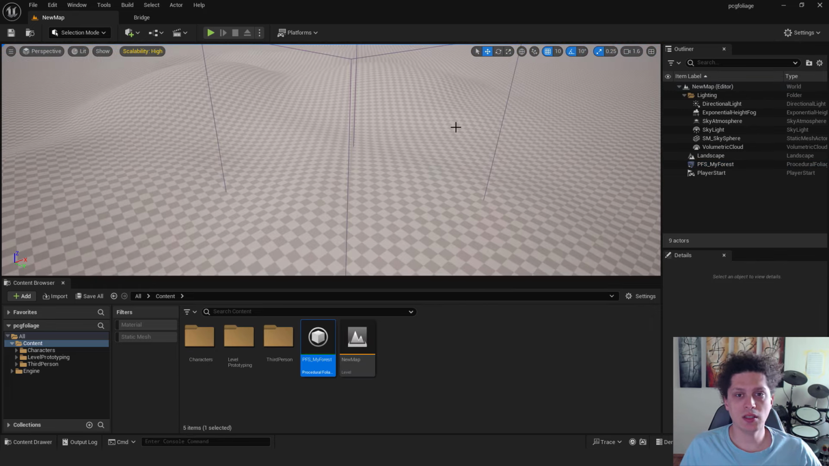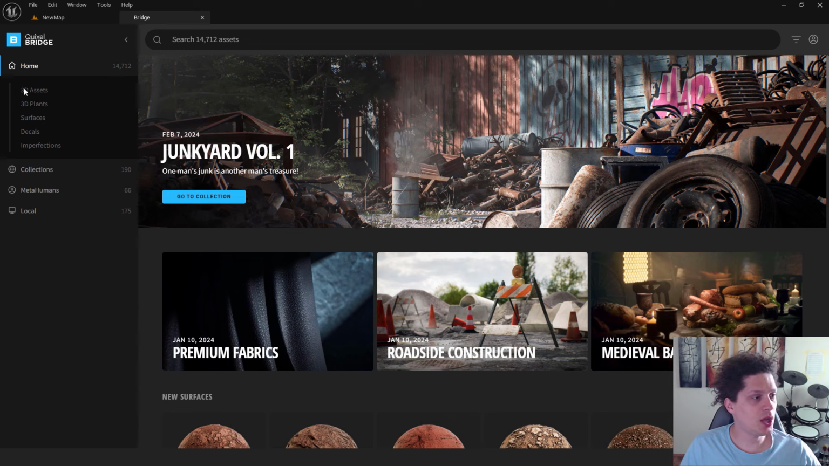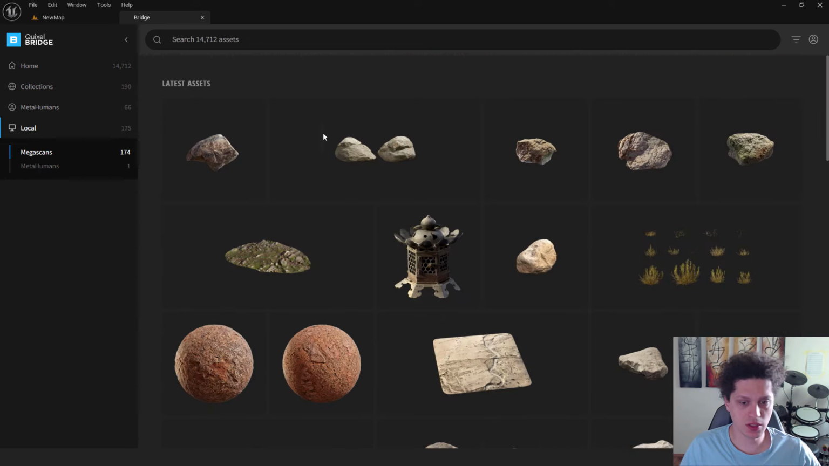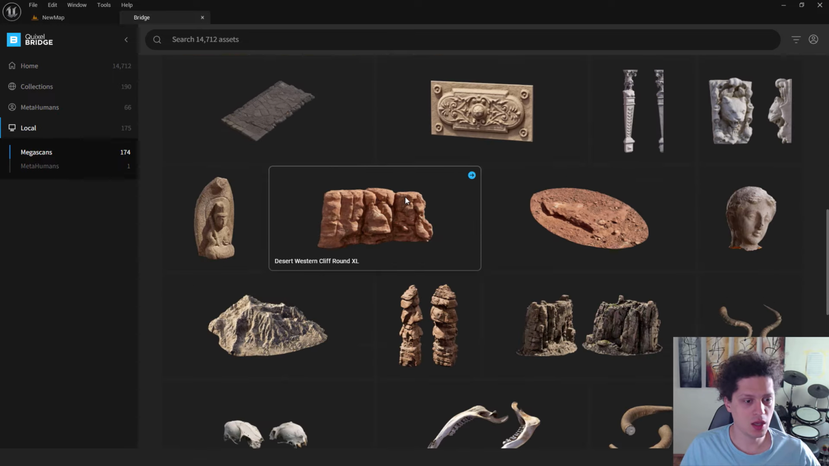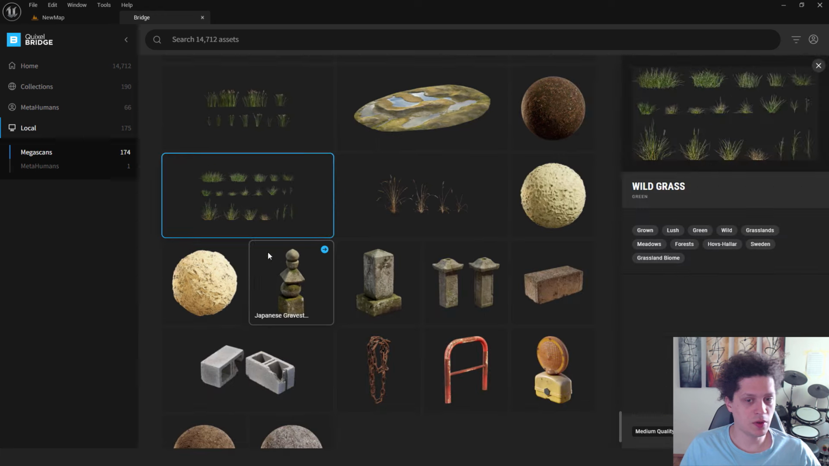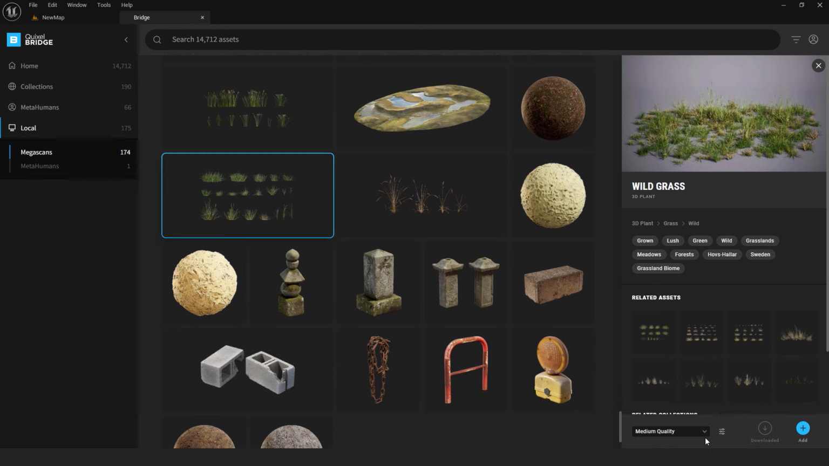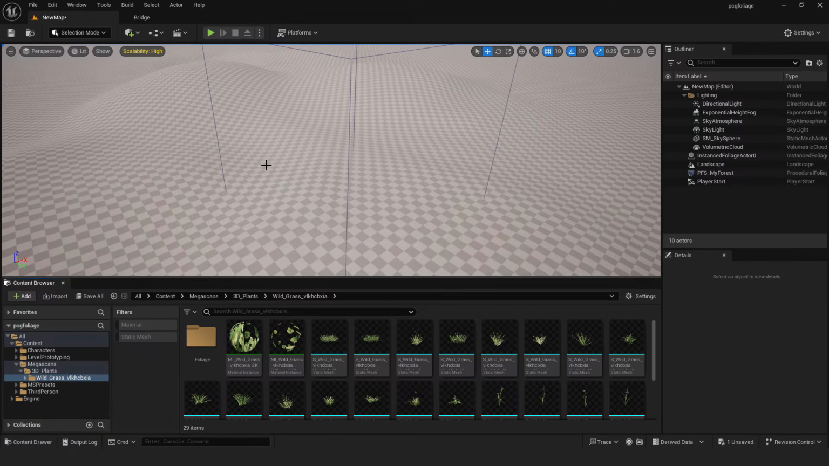And the next thing is we need to add some foliage. To do that, I will go to Bridge, and over here log into your Bridge, and you can download some assets. We will go with the local one because I already downloaded this, and find some wild grass while we are here. For example, this wild grass, and just hit over here export, medium quality. If you are logging in and finding new assets, make sure to download it first, and you can choose the quality over here and just click add, and it will add it to the project.